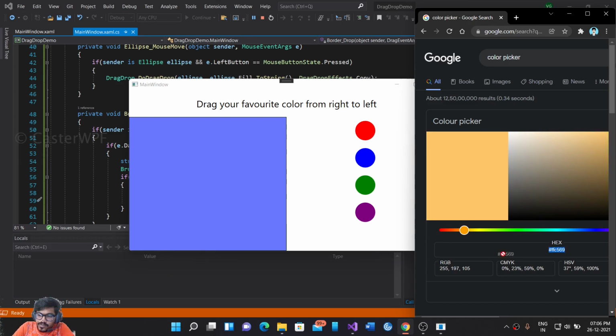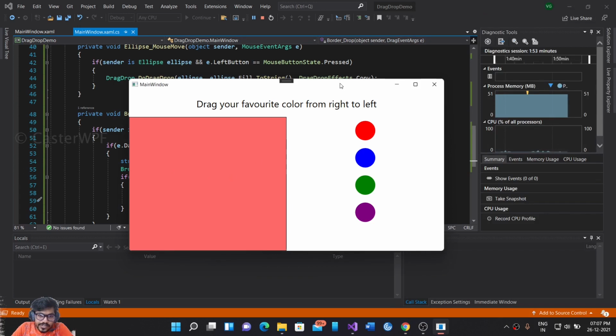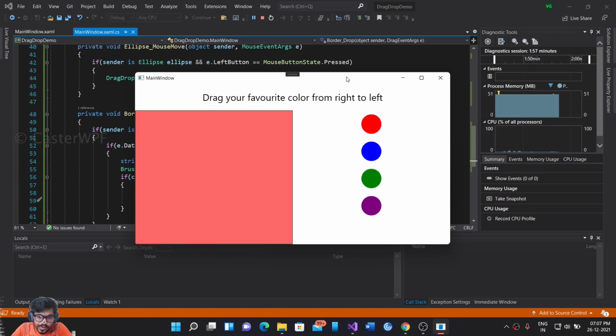So in this way we're not relying on the ellipse anymore. We are actually relying on the content that is being dropped. So the content is the text, and the text is actually being converted into the color brush, and that brush is being used to fill the border. So that's all with the simple example that I had today for doing the drag and drop.